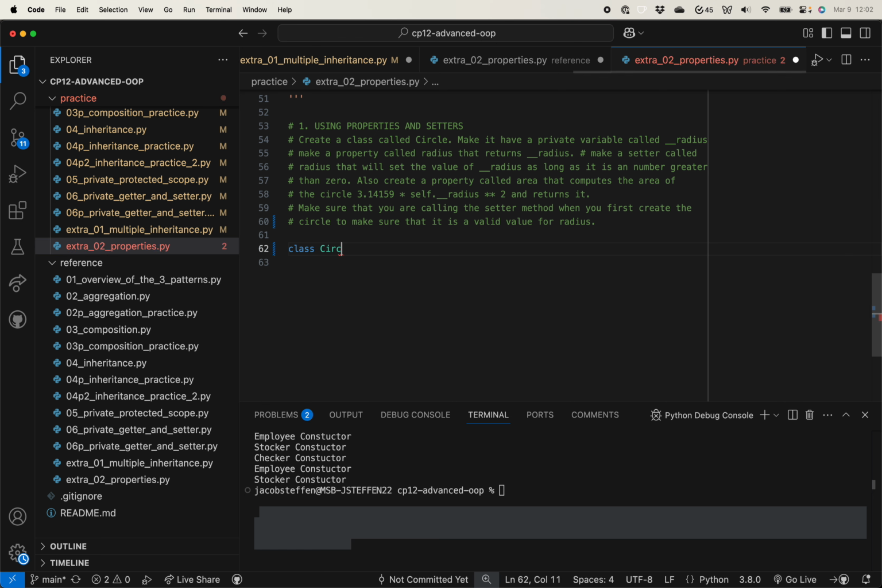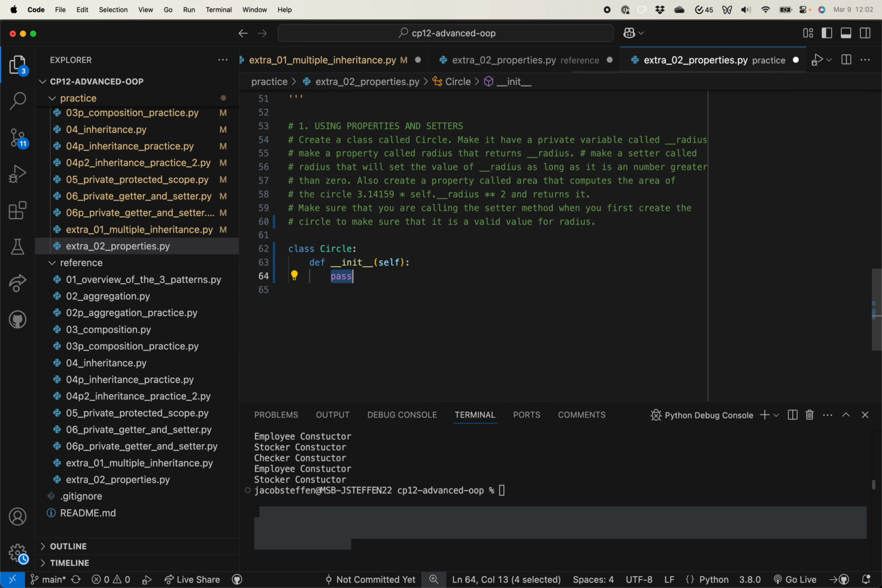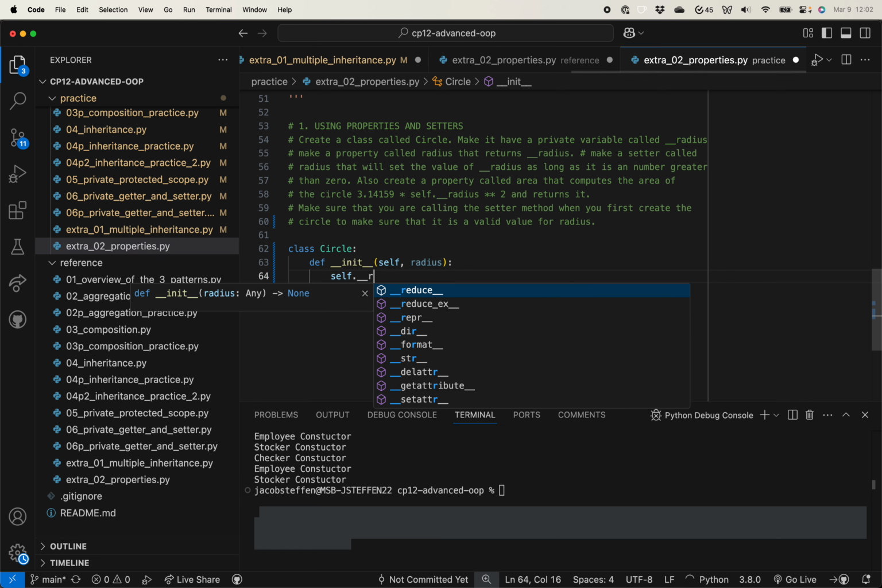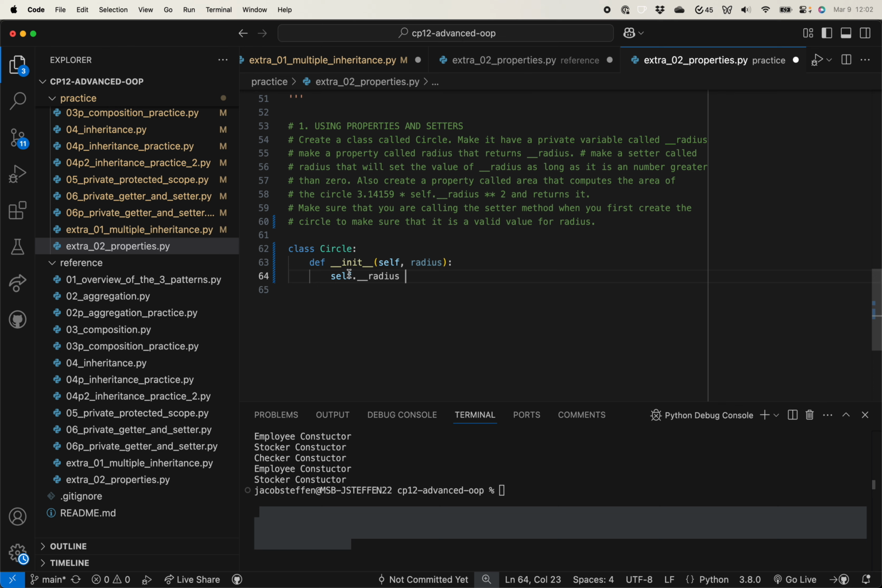So we're going to make a circle class. And we want our circles to have a radius, okay? We want our circles to have an instance variable of radius, but we're going to make this a private variable, right? So a private variable. We could set it equal to radius here, but we're actually going to do something a little bit different here. We're going to eventually change this up.